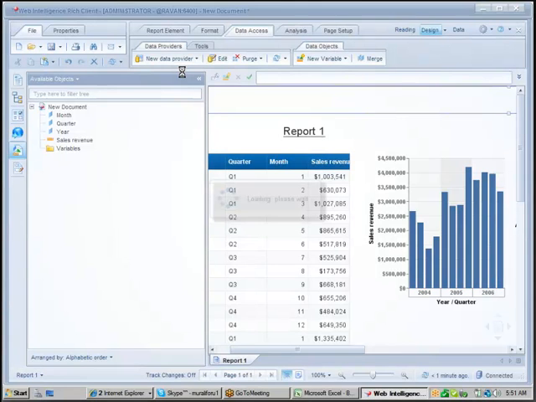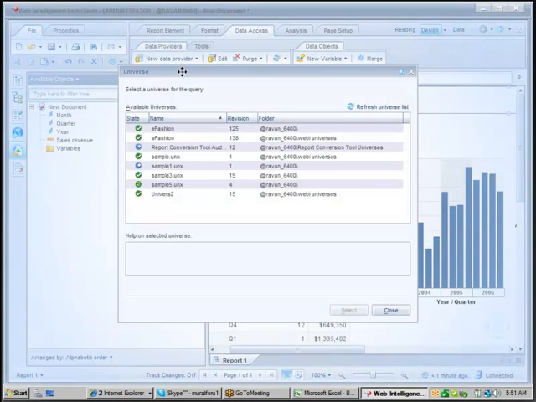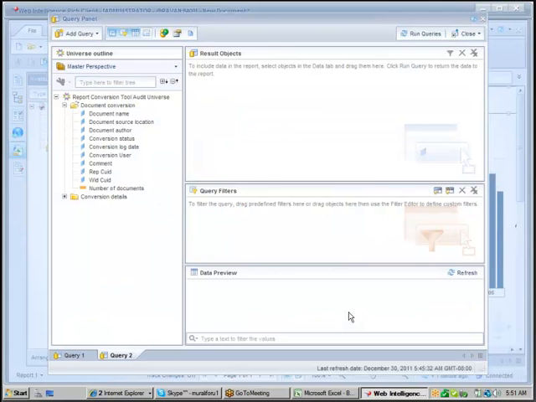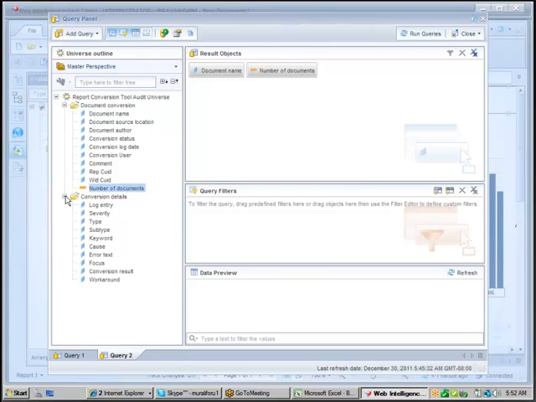When you click from universe, it will display all available universes on the server. If you want to take another universe as a source, for example this universe conversion tool for audit, click on select. When you click on select, it will display all the available objects in that particular universe and the document name, and I'm selecting the number of documents. This is the audit universe.